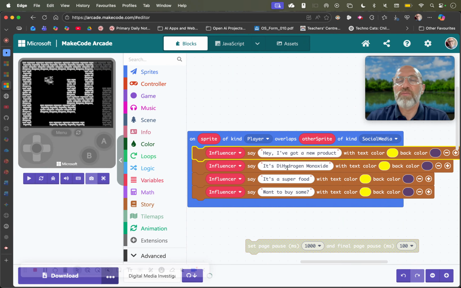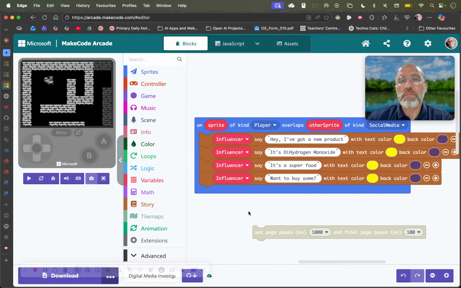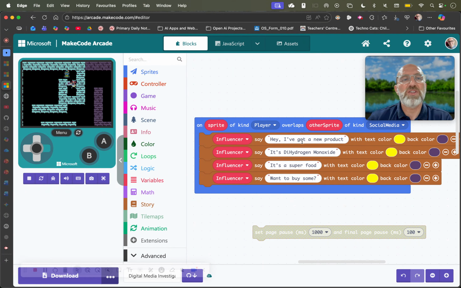Hey, I've got a new product. It's dihydrogen monoxide. Now, anybody who's scientific here knows that dihydrogen monoxide is actually water. It's two hydrogens and one oxygen, which is monoxide. So dihydrogen monoxide, it's a superfood, want to buy some? So they're trying to sell you water, basically. This is going to come up very, very fast, so let's do this real quick and see what happens when our characters have this conversation.